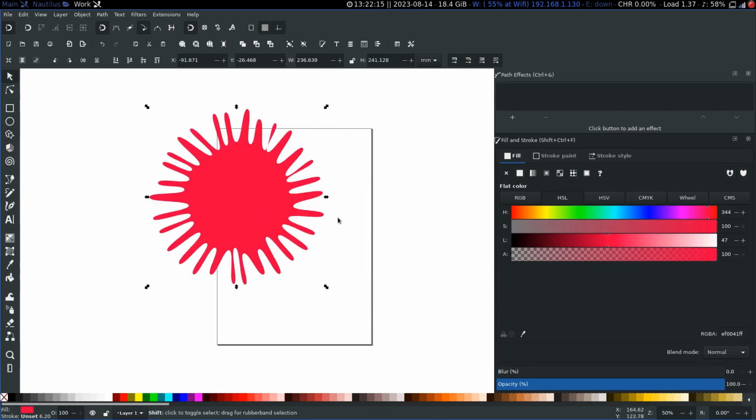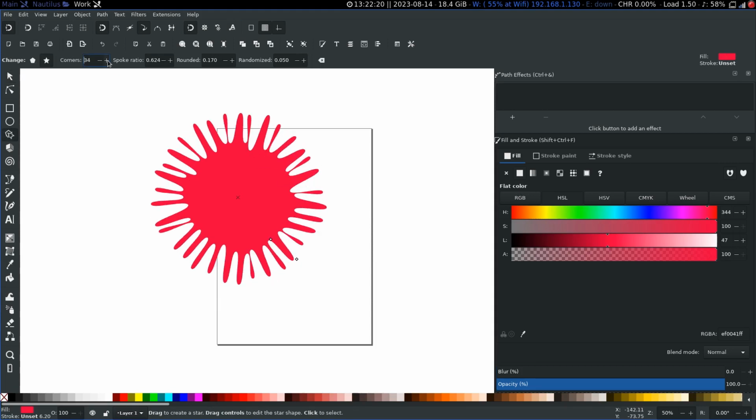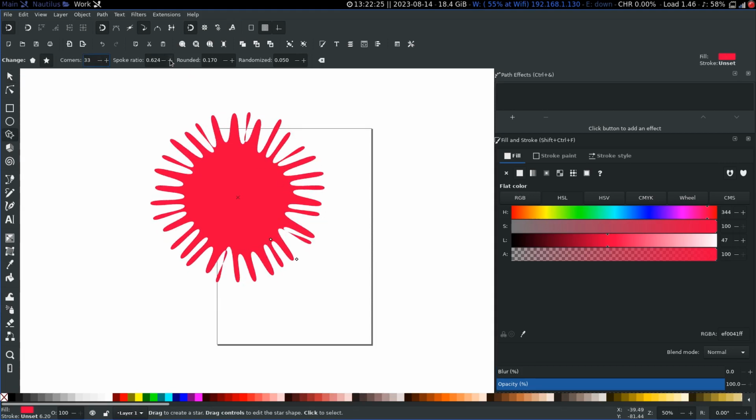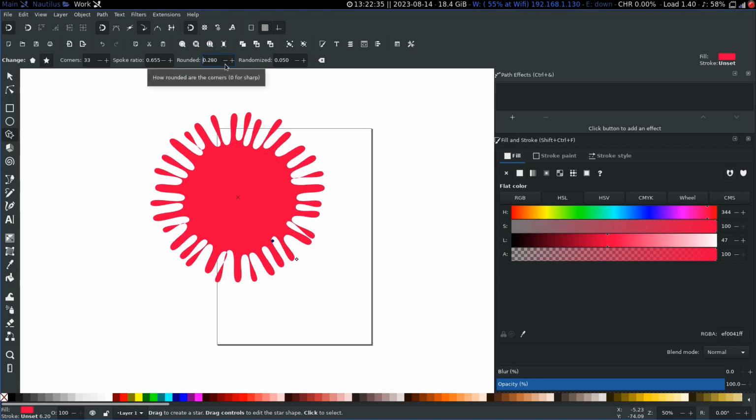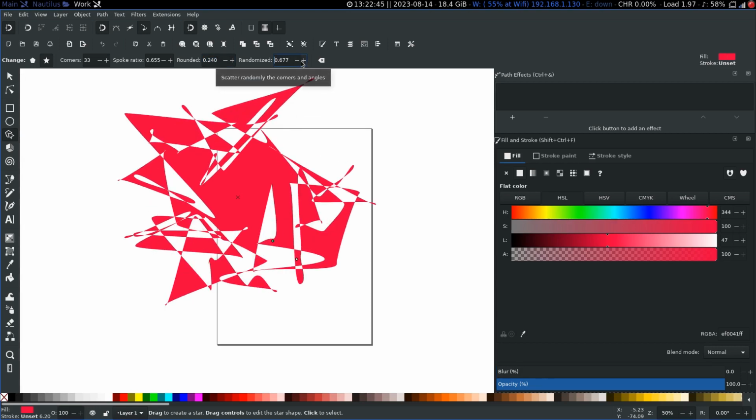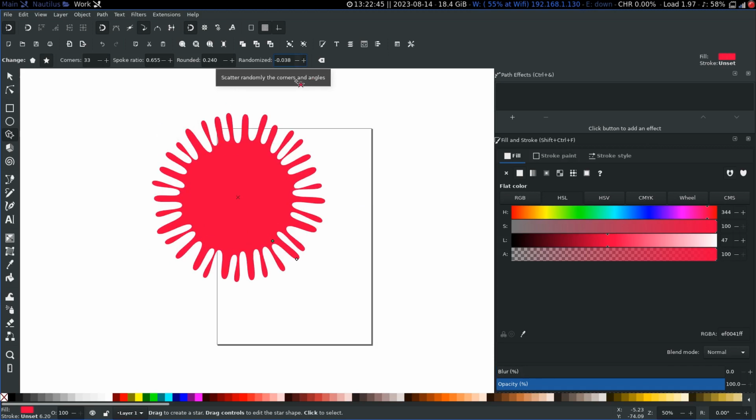So now you can tinker with the values as well, like increase or decrease the number of corners, increase the spoke ratio, or this thickness here, how rounded it is. If you go overboard, it looks a little bit weird, so keep it within this range of 0.1 to 0.3. And also you can tinker with how randomized it is here as well. If you go too much, it becomes pretty weird.